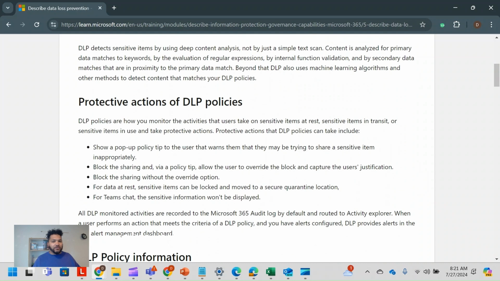So what are protective actions? Show a pop-up for a policy tip, block the sharing and provide a policy tip, or block the sharing without the override. For data at rest, sensitive items can be locked and moved to secure quarantine. For team chat, sensitive information won't be displayed.